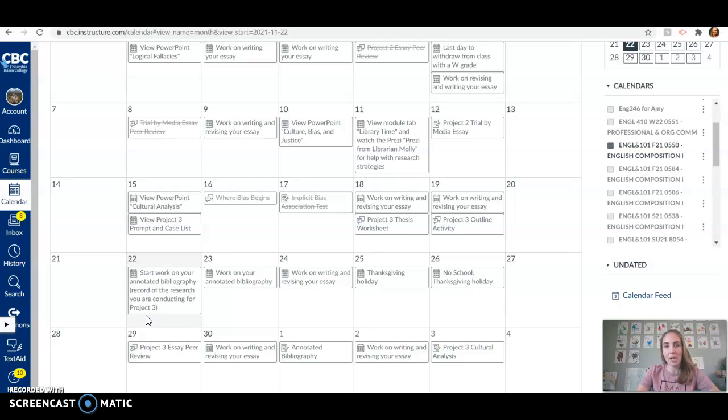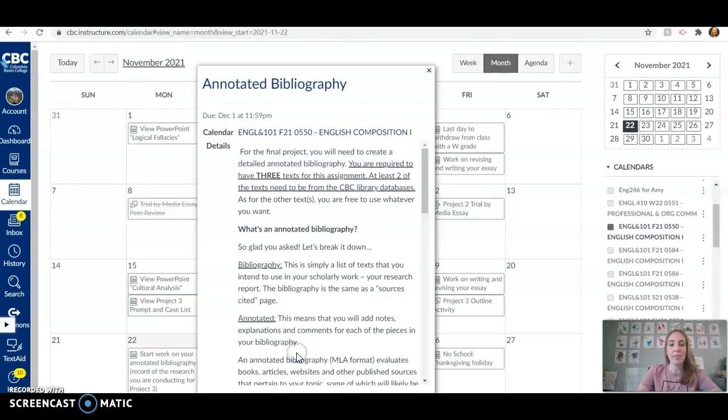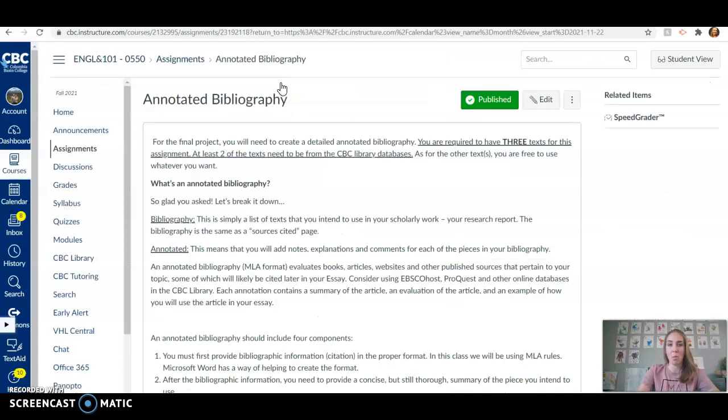Now, the annotated bibliography you may be familiar with from other classes or other projects you've been assigned, but an annotated bibliography is just a fancy academic way of saying how you keep track of your research. And so an annotated bibliography is like a research journal, which may be more familiar language.